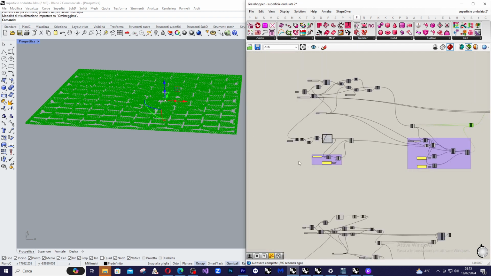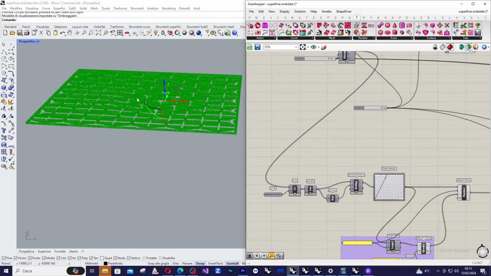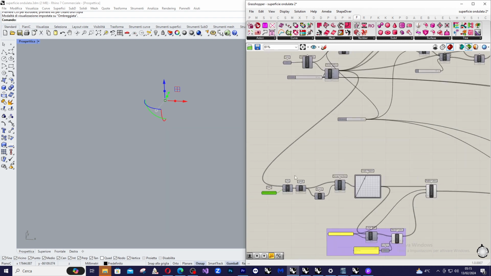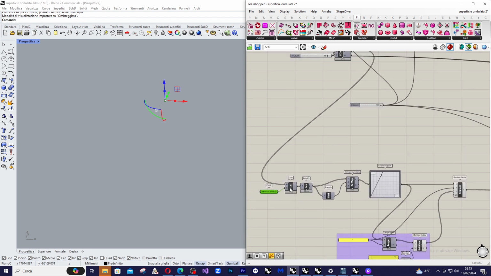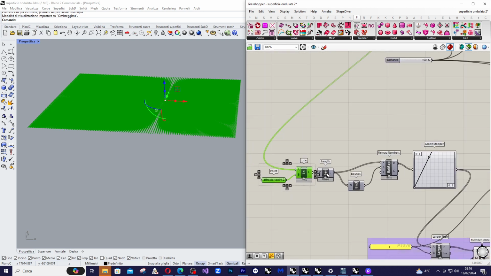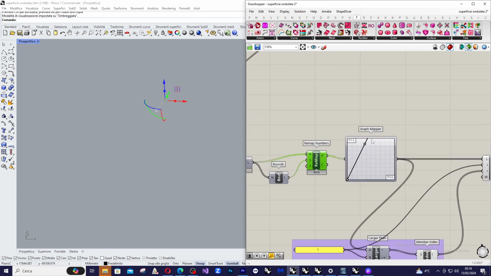Okay, now we go back and we create an attractor point, that is the point that we focused on before. Then we create a line between this attractor point and each point of the grid. Then we evaluate the length of each line. Then we create a boundary that encompasses all the lengths of the lines. Then we remap this number into a standard target domain, from 0 to 1, and then we apply a graph mapper.